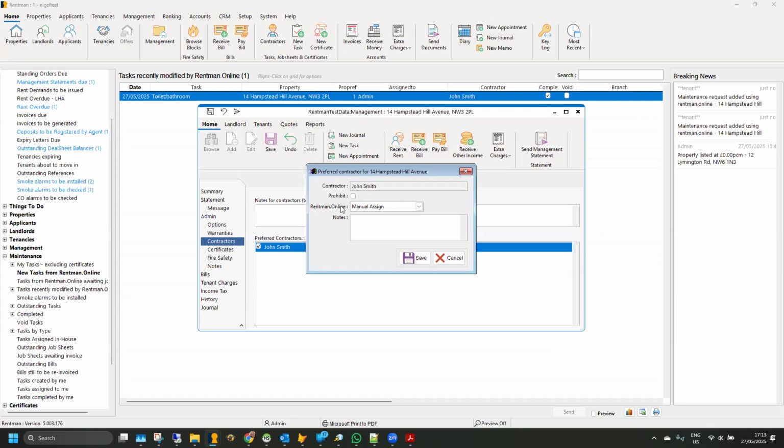We've got it set up here as Rentman Online, but for this one landlord, this one contractor, you might decide just to go straight to send a job sheet. That happens, you don't even have to assign it to the contractor. The tenant submits it, it goes into Rentman, and the contractor will see it next time he logs in or refreshes his screen. Or we could have said, get a quote from the contractor instead.